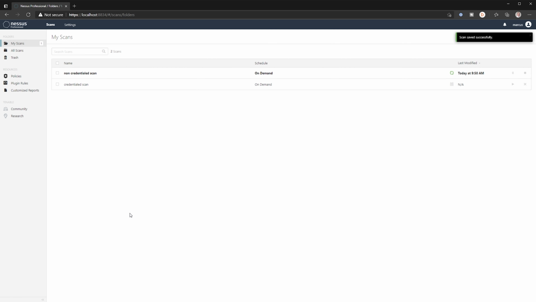And then what I won't do is I won't run this at the same time as the non-credentialed one. I'll wait till that one's finished and then run the credentialed scan. Once that's done, we'll come back and we'll compare and see which one's which.